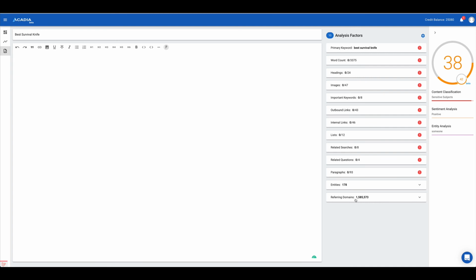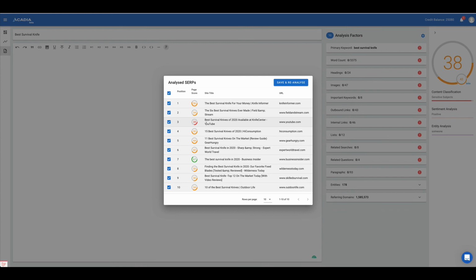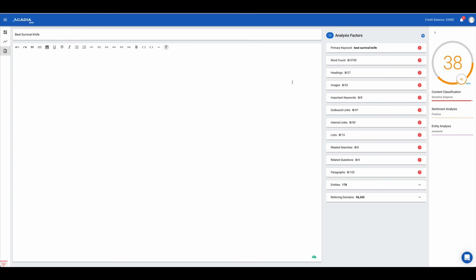As you can see here, we've got 1.5 million showing, and the reason being is if we click the little cog here, it will show you all of the top 10 SERPs along with their page scores, and you'll notice that we have some big sites analyzed here, such as YouTube. Obviously, YouTube has a lot of referring domains in it, so it's going to include that in the average. If you don't want to include a site like YouTube, simply uncheck it and then click Save and Reanalyze. What it will do is reanalyze the entire document and the SERPs to adjust page scores and the averages.